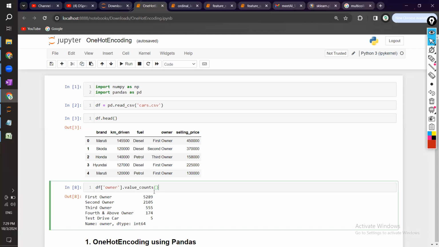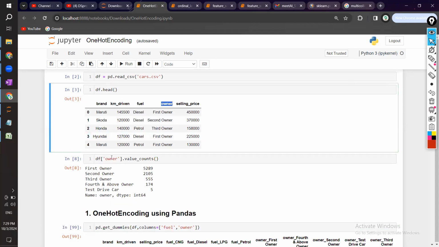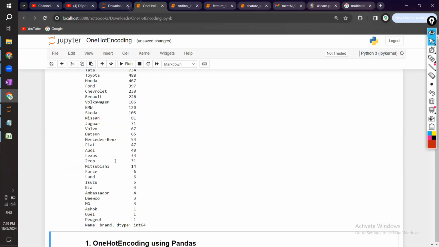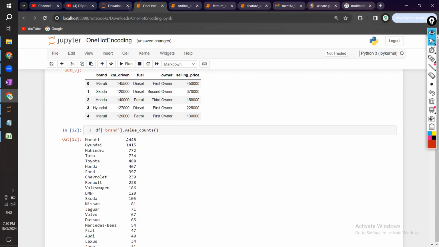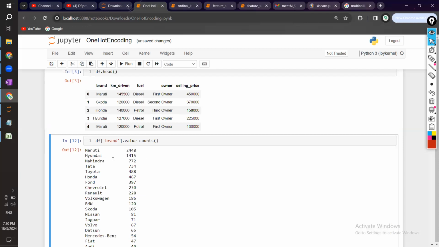It is a pandas function that will give you the count of each and every category in that given column. For example, when I say df.owner, in owner, how many different categories are there and what is the count of each category? First owner is 5,000, second owner is 2,000, like that. For brand, there are these many categories and these are their corresponding values. There are 2448 Maruti values, Toyota, Tata 734 and so on. Agree? So using value counts you can get that.